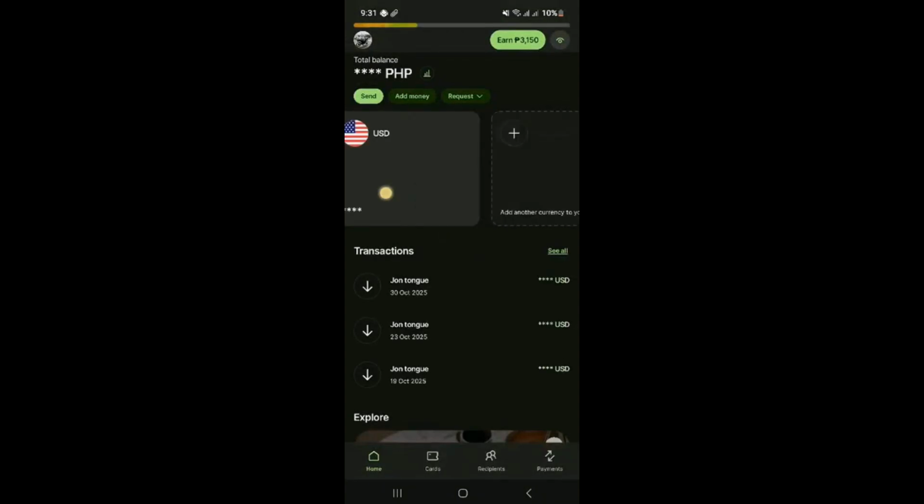If you don't see the plus icon or the Open a Jar option right away, make sure your app is updated to the latest version. And try swiping on the home screen again to reveal the menu. That's all there is to it. You've just created a jar on Wise, making it easier to organize your money with clarity and purpose.